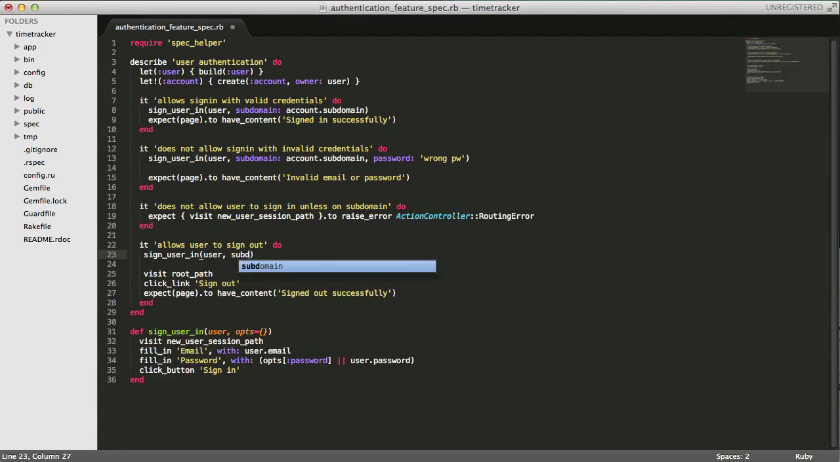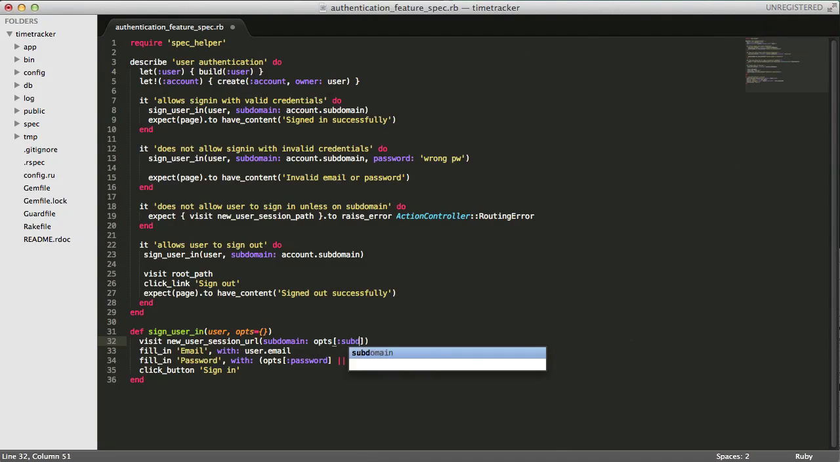Because we are now specifying a subdomain option in our user sign-in macro, we'll need to modify that method to sign the user in on that particular subdomain. An important thing to note here is that when we specify the subdomain option, when we use a URL helper, we need to go to the new user session URL as opposed to the new user session path.